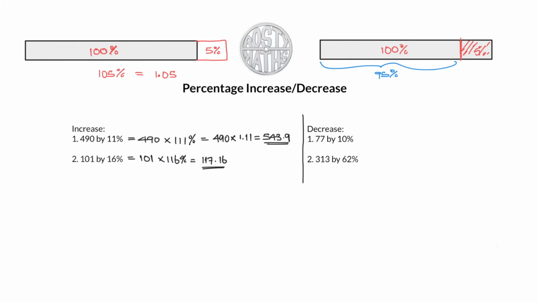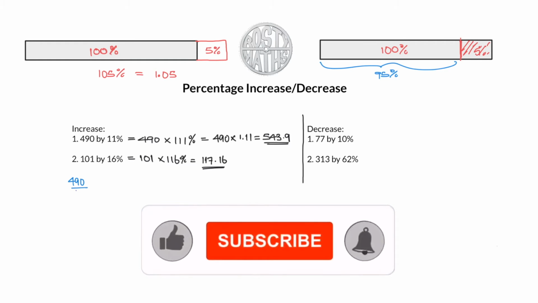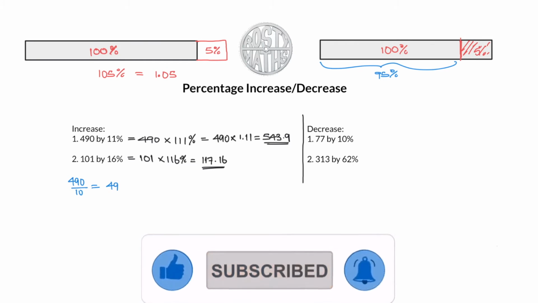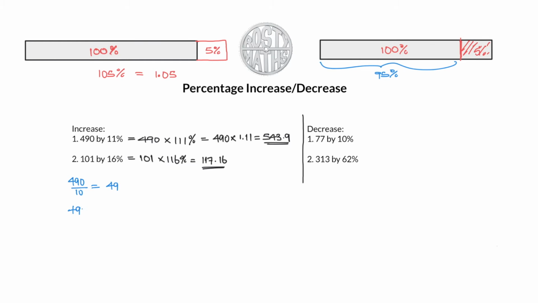So to find 11%, I will take my 490 and divide it by 10 first to find 10%, and that's 49. And then I take my 490 and divide it by 100 to find 1%, and that's 4.9. If you're not too sure what I'm doing, click on the pop-out banner and go watch my last video on finding percentage of amounts.